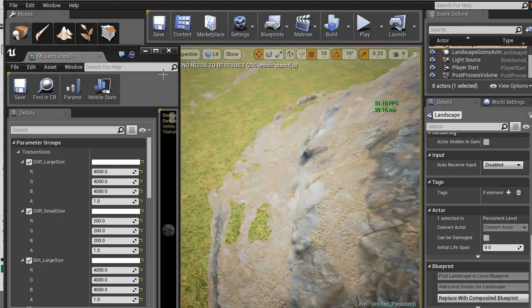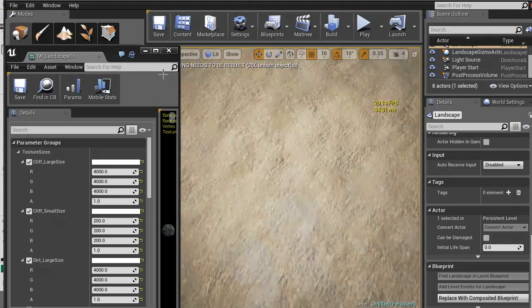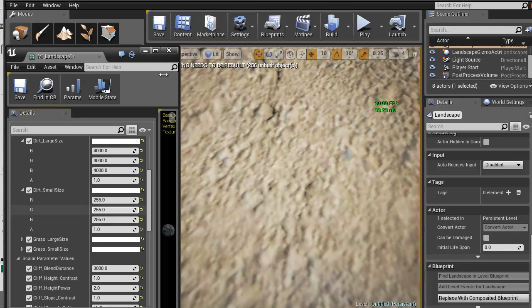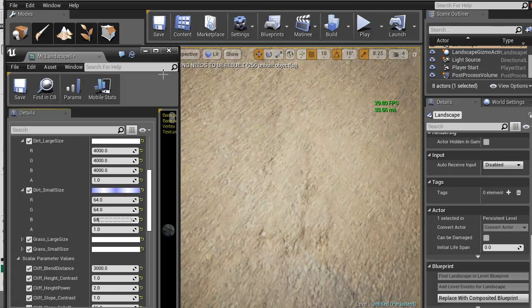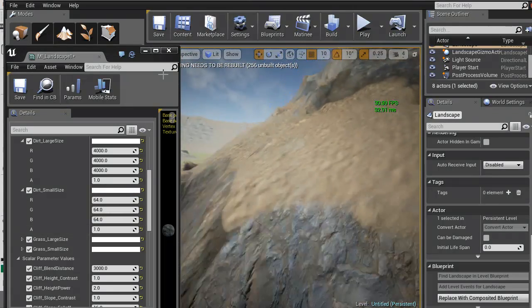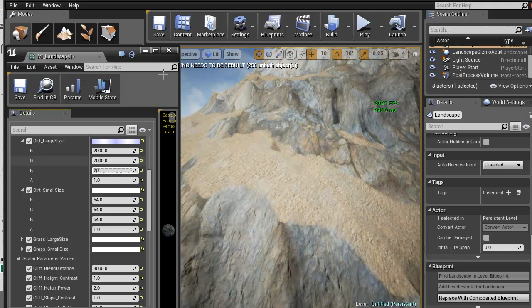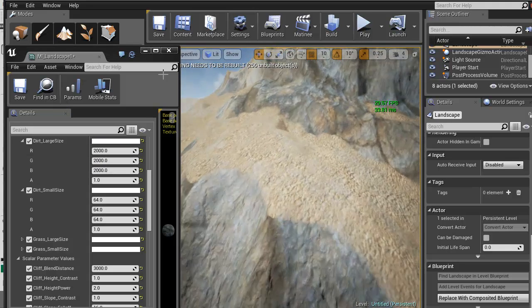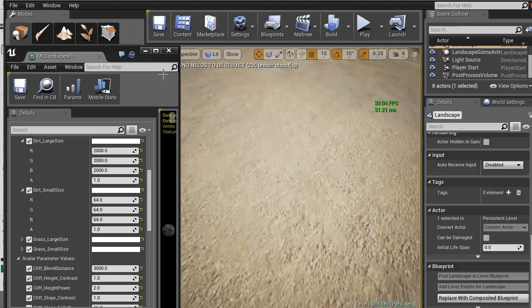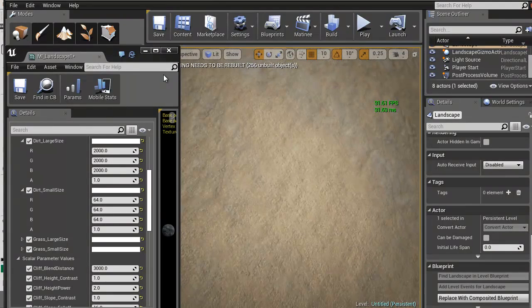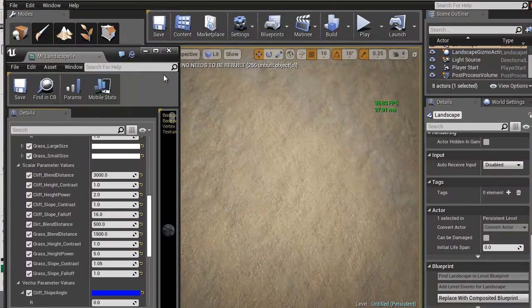I do have that power on the dirt as well. You can see it's happening. There's the dirt. Small size, which is 256. Maybe I want that to be smaller, so it's much finer. So from a distance, you can see the large scale dirt. Let's see, the large scale dirt's only 2000. Like that, as I come in, that will fade to the smaller dirt. That blend distance probably is too close. So the dirt blend distance may be 1500 instead of 500.